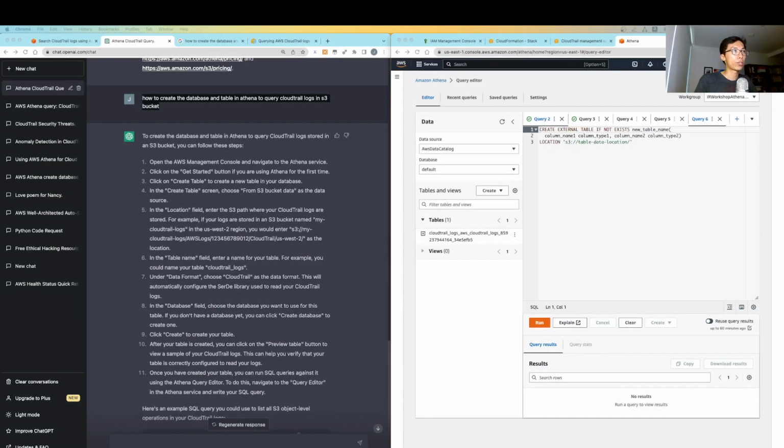So once we press the create table button, Athena actually pre-populated this SQL command to create a table, which is not exactly the same compared with the result from ChatGPT.